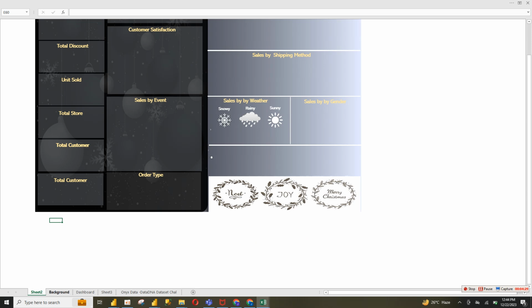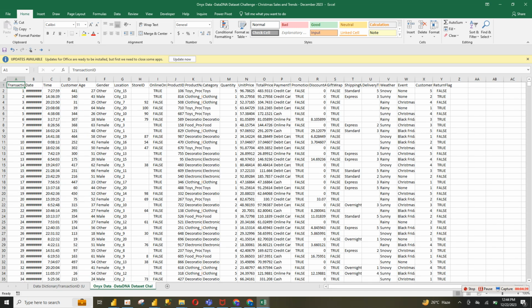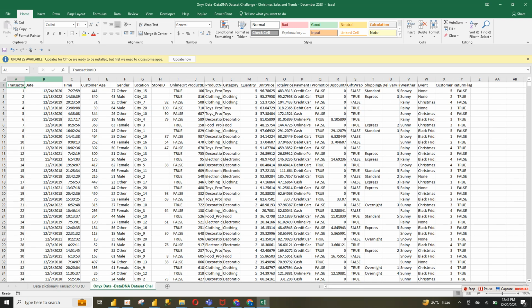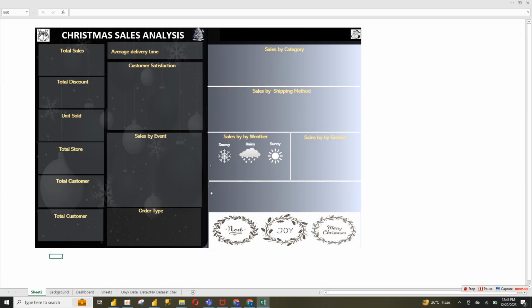So we can start our analysis now. I would like to show you the data and the data dictionary. This is the data that I downloaded from the Onyx website. We can see in the data dictionary we have the transaction ID, a unique identifier for each transaction, date, time, customer ID, age, gender. Based on this data dictionary, you can do a lot of different analysis to get and provide insight on this data.